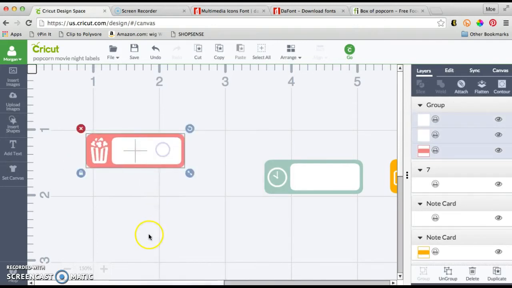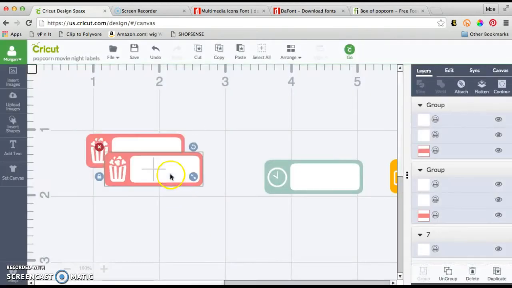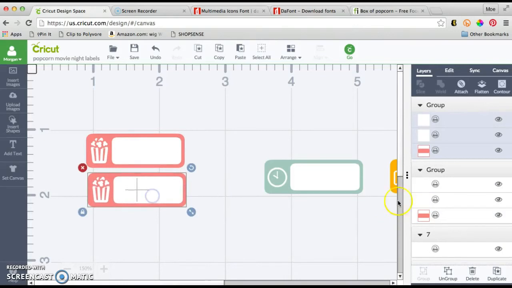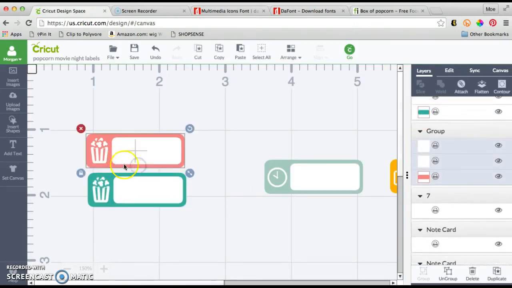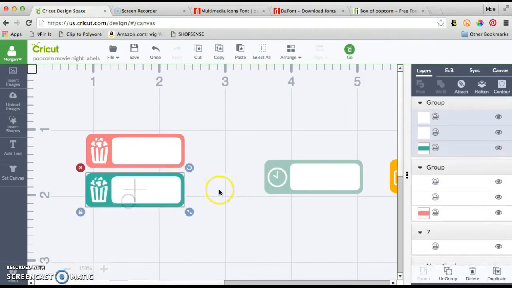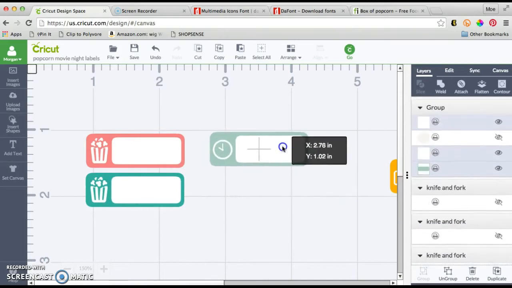Actually we can do so, copy, paste, and then let's say I want to change this background color here to teal. Now I have a pink and a teal label box. So now we're going to go over and work on something like this.